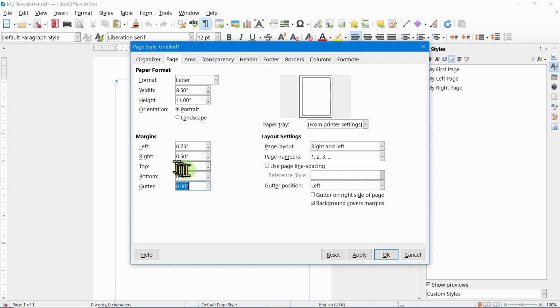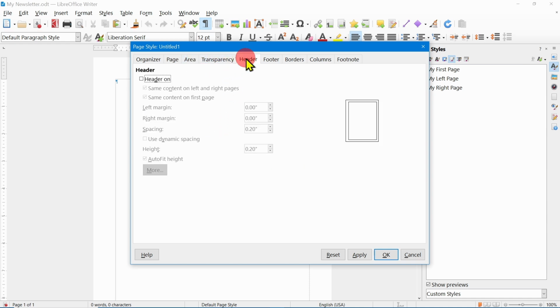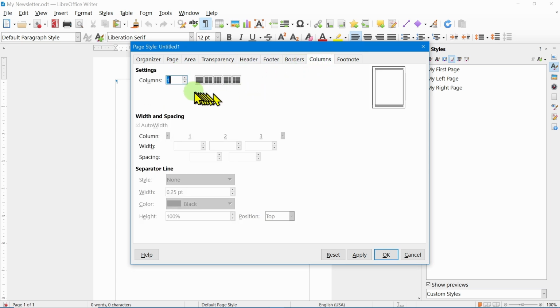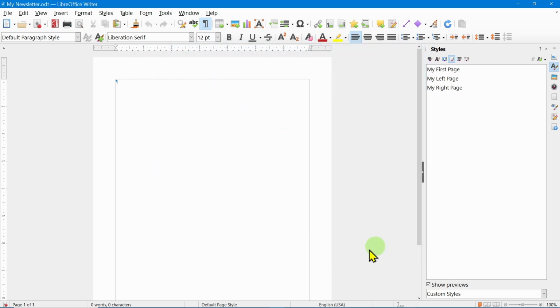And half-inch margins all the rest of the way. I'll go to the header, turn that on. I'll go to the footer, turn that on. I'll go to columns and select 2 columns with equal size. Okay, now I have my 3 page styles, but wait a minute.